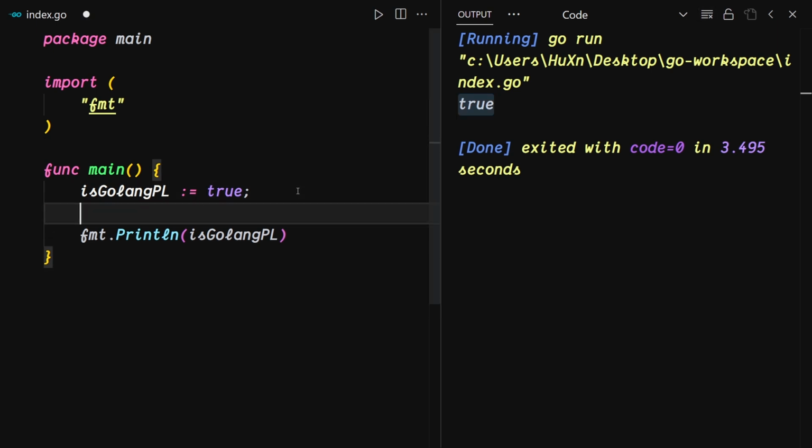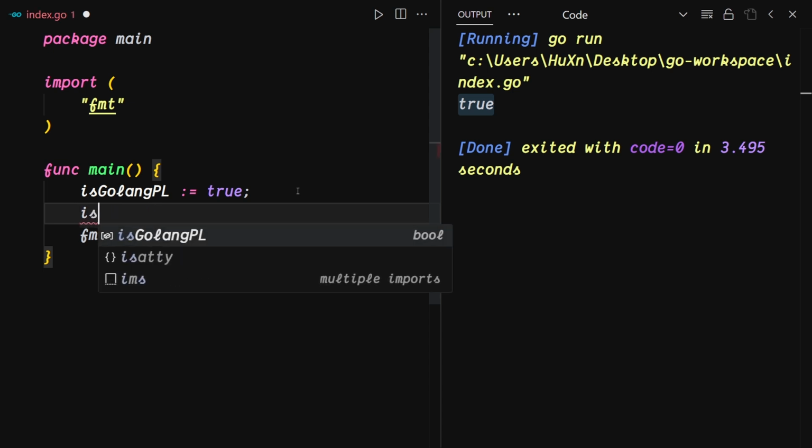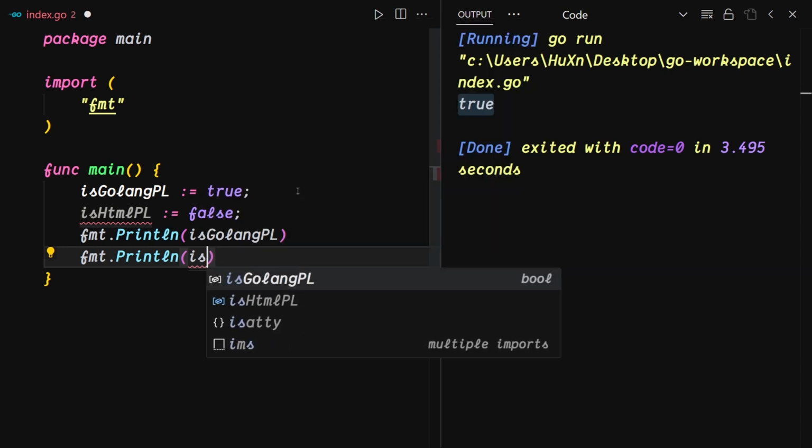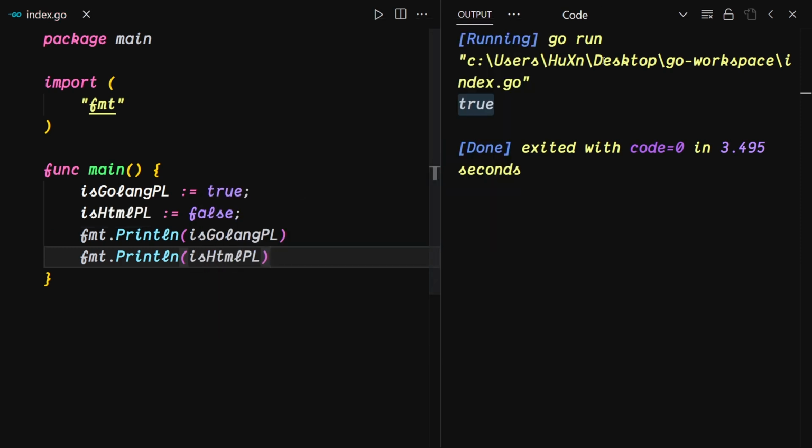Now let me just write like is HTML programming language or something like that. Oh, you know what, let me just write isHTML in lowercase and PL in uppercase. That's not a programming language, so we can just write like false. And now let me just duplicate that. Is HTML programming language. Now let me just save that and run that.